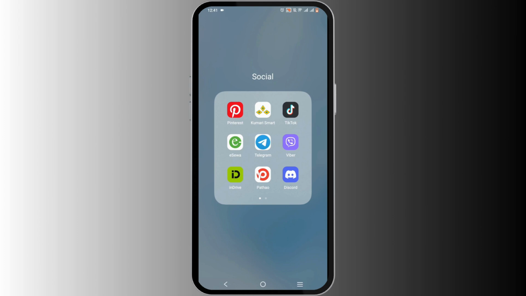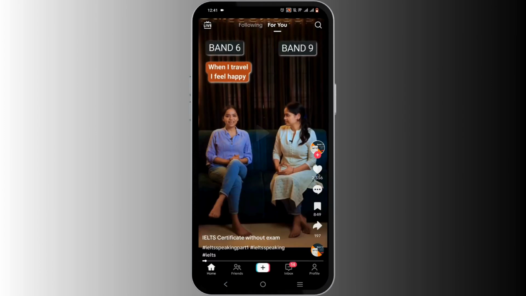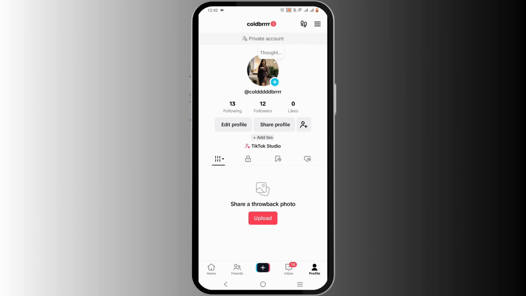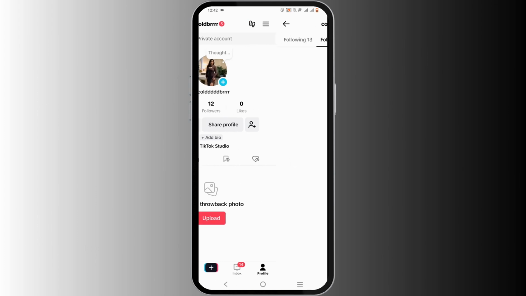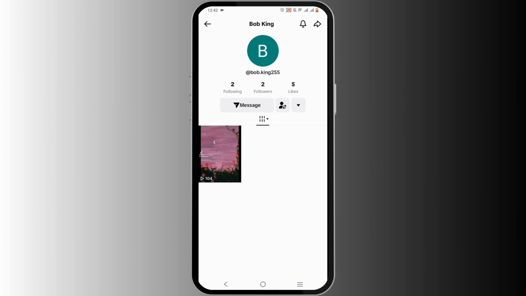To see the hidden following list on TikTok, basically open up your TikTok application first and foremost. So right over here, firstly to check the following list, it is pretty simple. You can tap on your profile and check on the followers list or following list to see the person's ID. Or if you already know the ID, just go ahead and search for it.